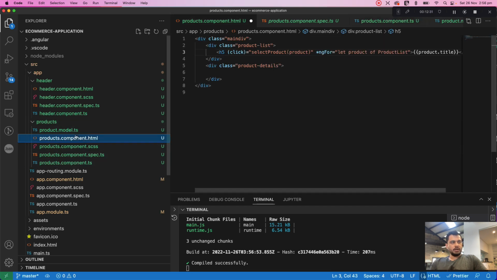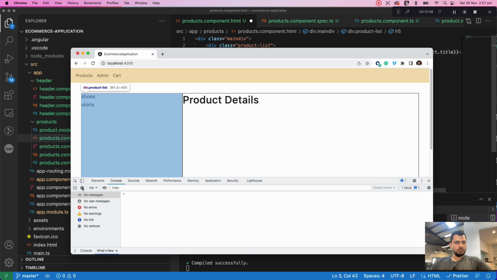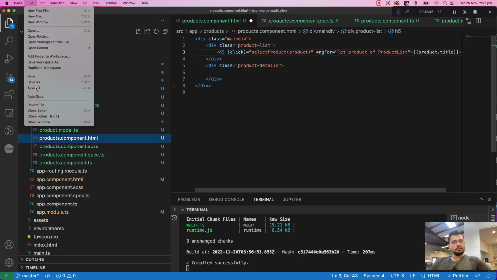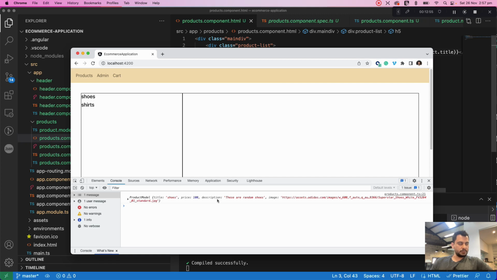Now if I go back to my e-commerce application over here, and if I inspect and go over to console, if I click on shoes, okay, I think I forgot to save the entire application. I have to save it as well. Save all, go back to the e-commerce application. If I click on shoes, I am getting something. In the console, I can see title, price, description, and the image. If I click on shirts, I can see the product model, title, price, description, and image. So my click event listener is running.